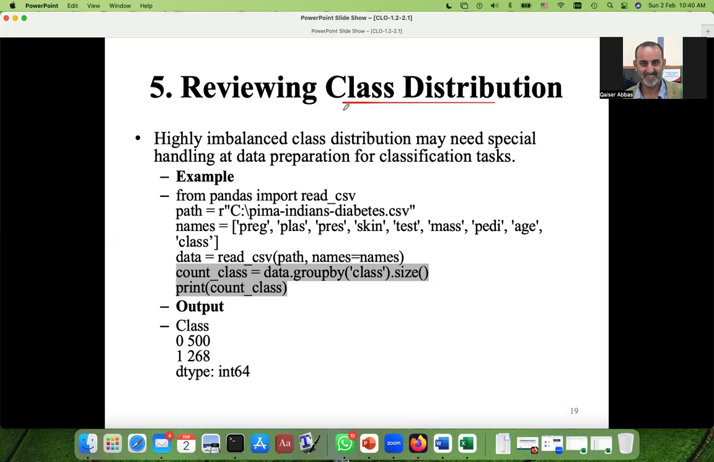Anyhow, reviewing class distribution. If your data set has data related to classes and you want to see how your classes are distributed, why do you want to see this class distribution? Because you want to detect whether there is an imbalanced class distribution.